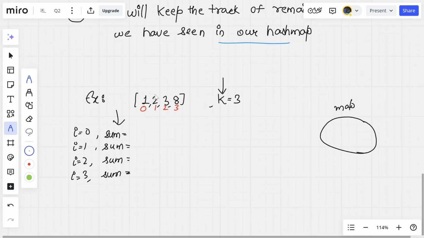So here is the example, 1 2 3 8, and we are currently at index 0, right? So we will be maintaining one sum variable. That sum is the prefix modulo sum, and the k here is 3. It means that the sum should be divisible by 3. So basically, we are at index 0. What will be the sum at index 0? I will add 1 to my sum variable. The sum variable is initialized with 0, so 0 plus 1 will become 1, right?